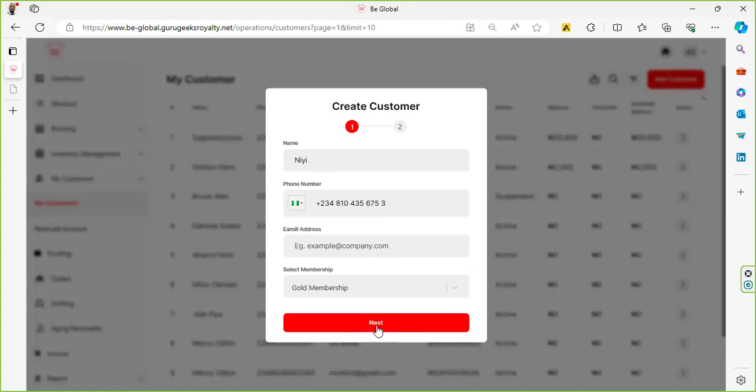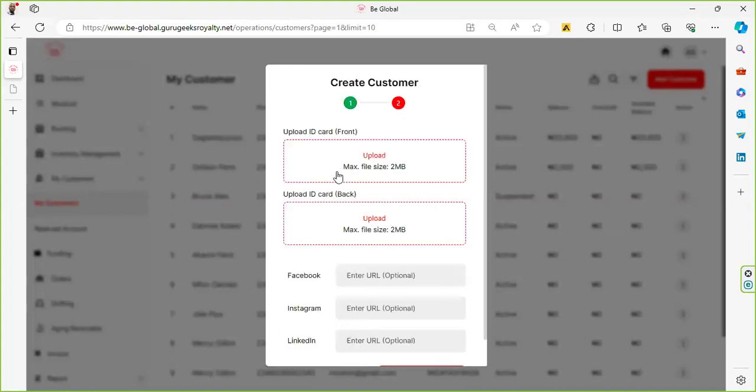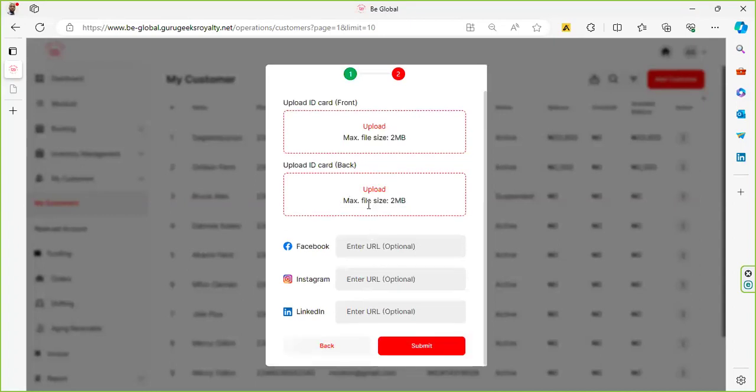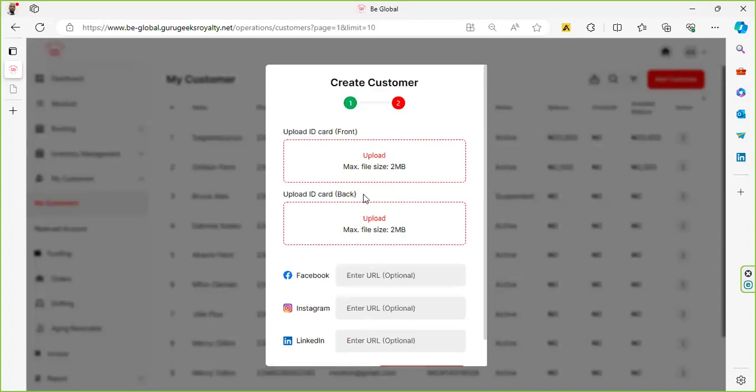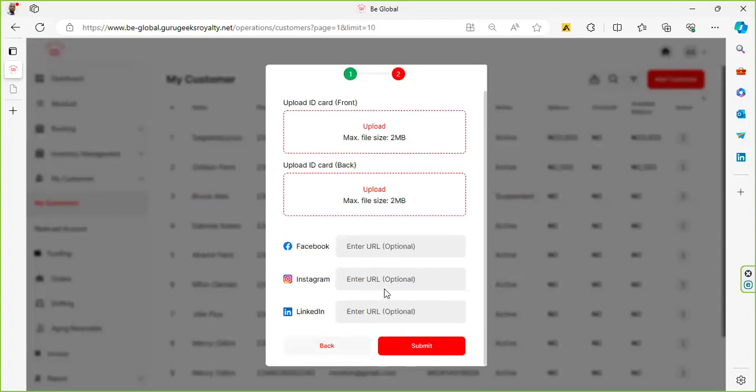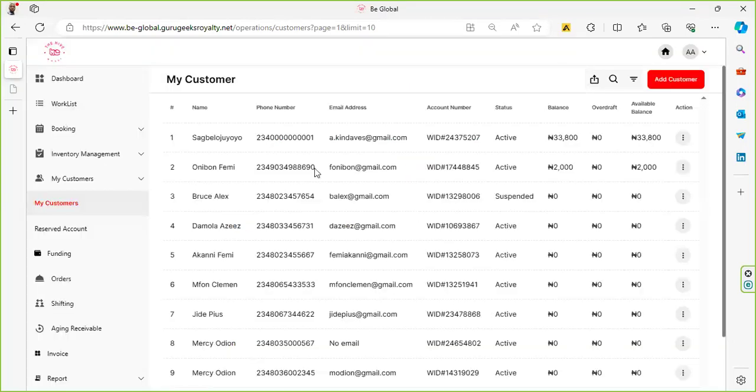I click next. The system might allow you to upload an ID card, for security and transparency reasons, so I might upload the front and back of the ID card. You can just let us know and we'll ensure the application conforms with how you want it. Once you have added the customer details, click submit, and that customer will populate my customer listing.